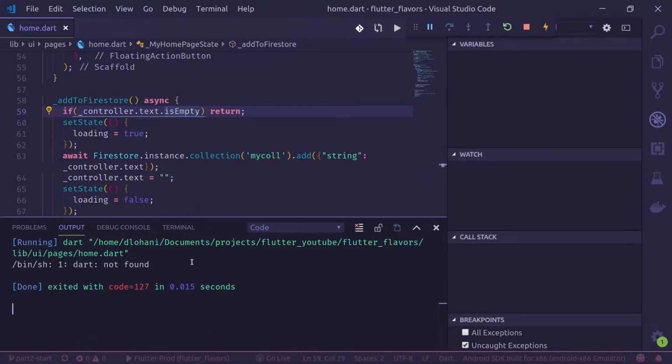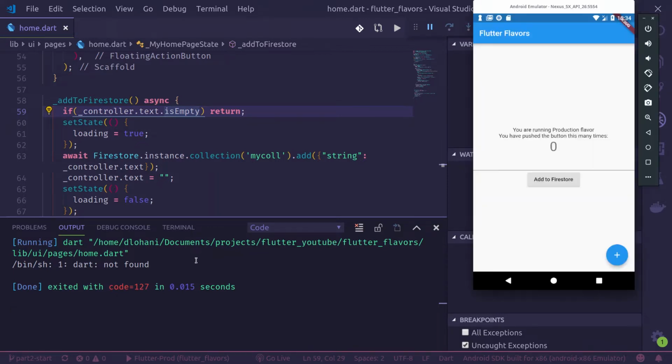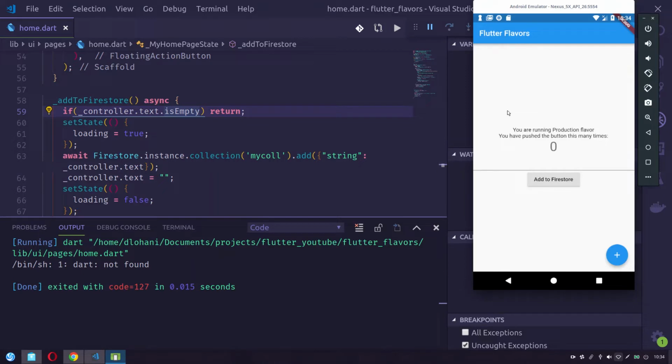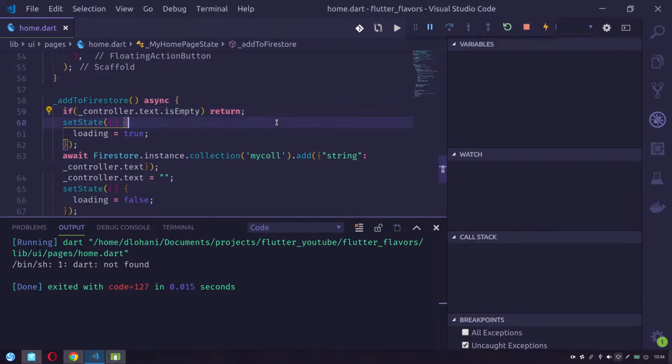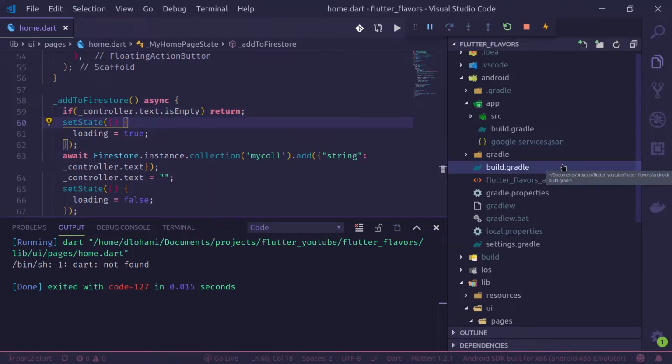The code for part 2 of this tutorial is available in the part 2 start branch of the repository. The link will be shared in the description below. I have made a couple of changes after part 1. I have added Firestore dependency and configured it properly. To make this project work, when you clone this project, you need to add your own google-services.json from your Firebase project into the app folder inside the Android folder.